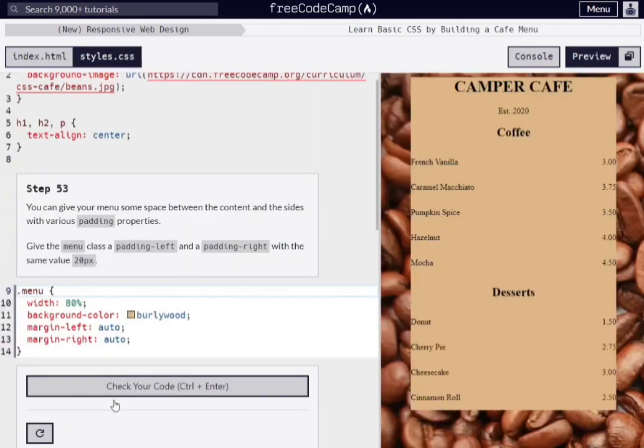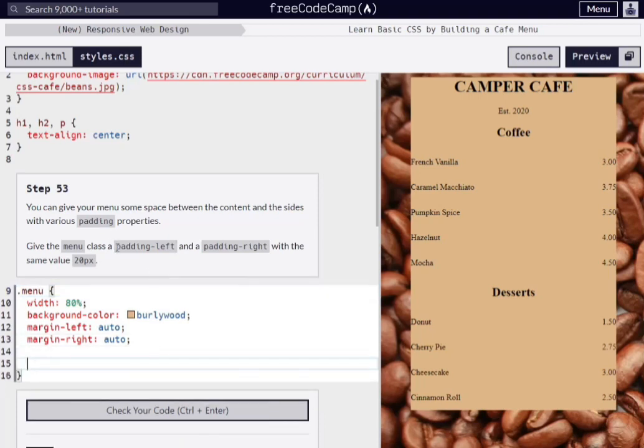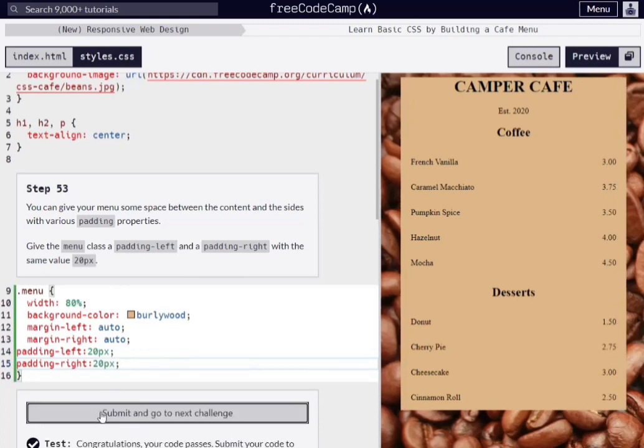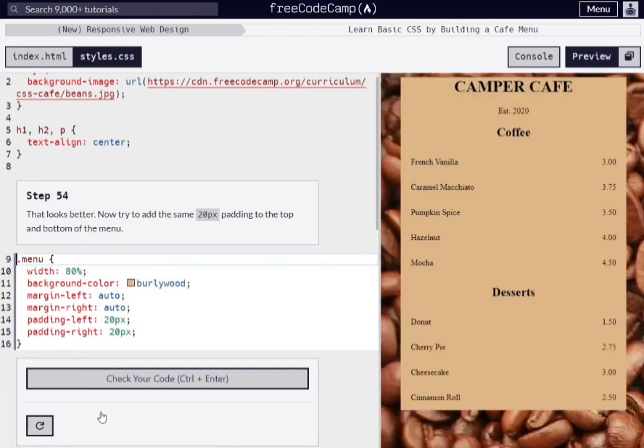You can give your menu some space between the content and the sides with various padding properties. Give the menu class a padding left and a padding right with the same value 20px. That looks better. Now try to add the same 20px padding to the top and bottom of the menu.